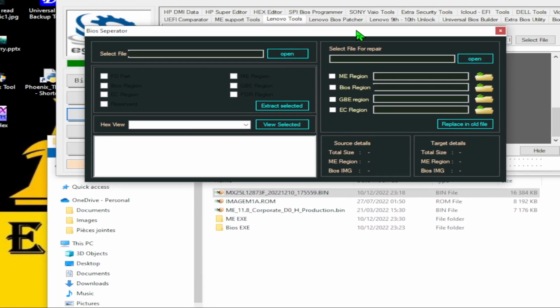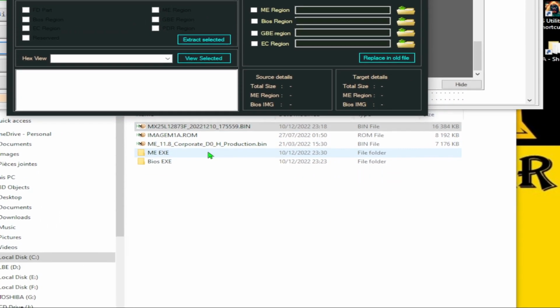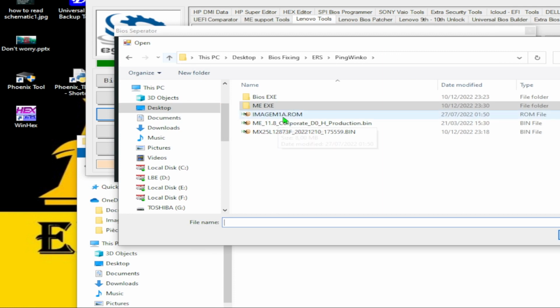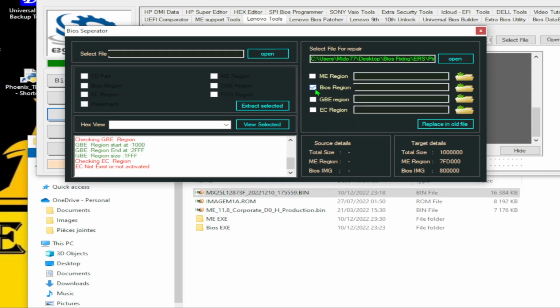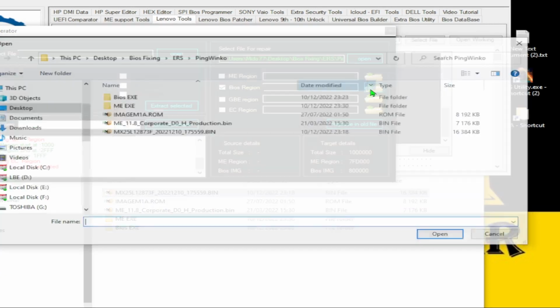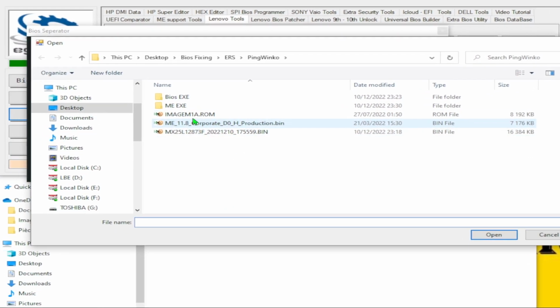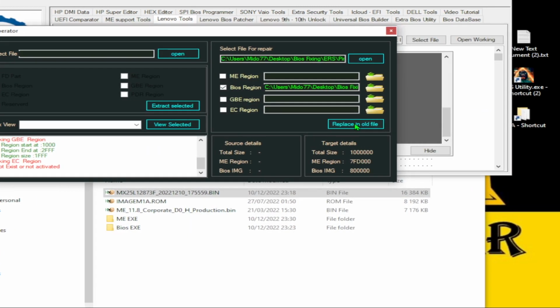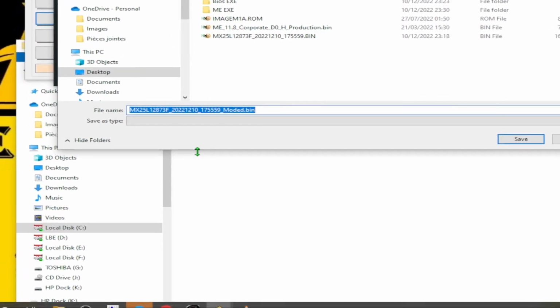What we have to do now is just replace the BIOS region with the new one downloaded from the Lenovo support. So we go to select file for repair, we open our repair, we give the link or the address of our DAM to the tool, here it is, and we check the box of BIOS region and we give it the link to our BIOS region, which is this one, and we push this replace in old file button like this, and we already got the file ready to be saved.